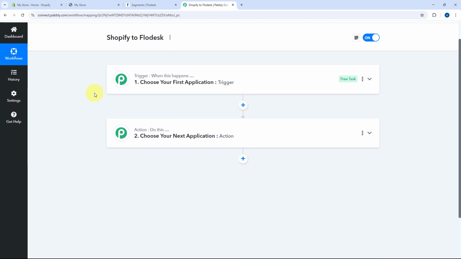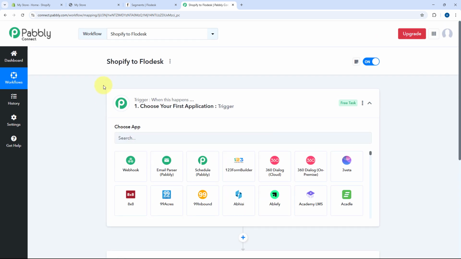In this workflow, we have 2 different windows. The first one is the trigger window and the second one is the action window. Triggers and actions are the 2 concepts, the 2 principles on which this whole automation works, where the trigger says when this happens and the action says do this. So let's start with our trigger step.